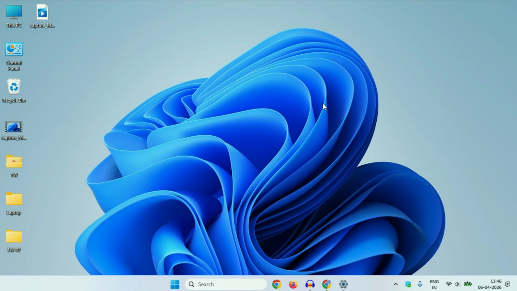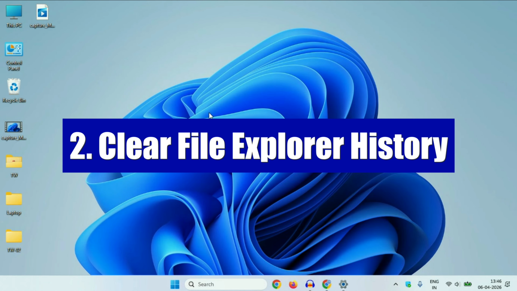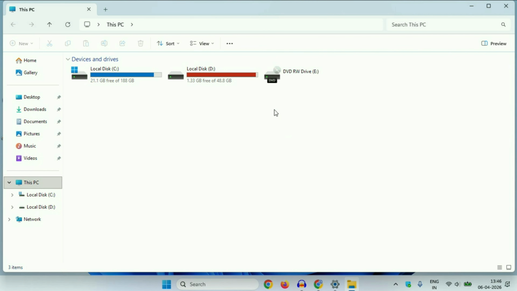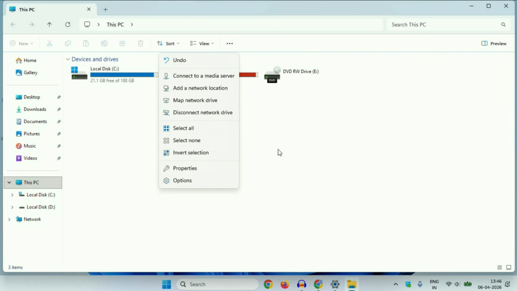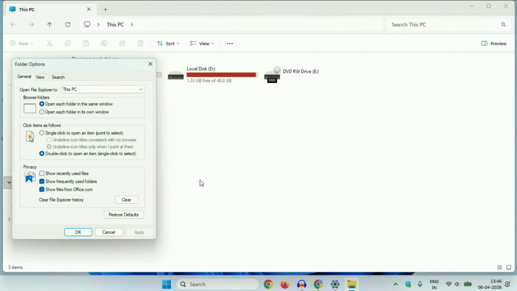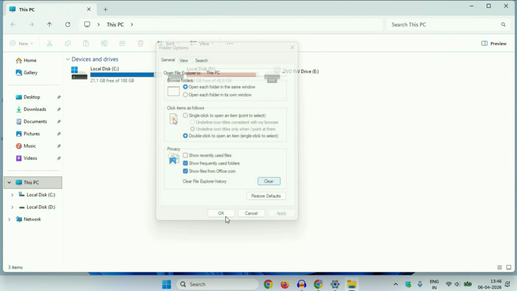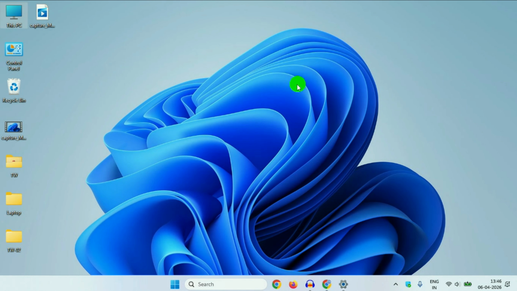The next method you can try is clear File Explorer history. For this you have to double click on This PC. After that you have to click on these three dots, then click on options. Now here you will see this option, clear File Explorer history. So click on this option clear, then click on OK, then close this window and check.